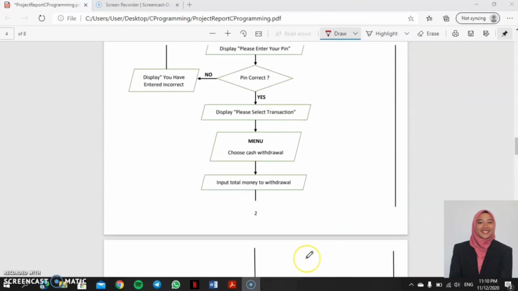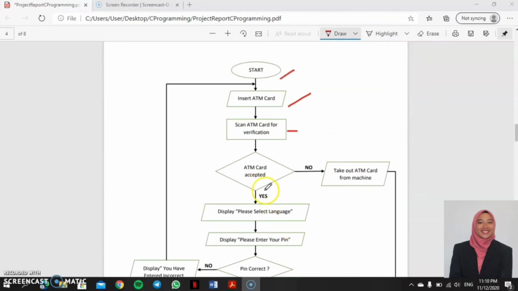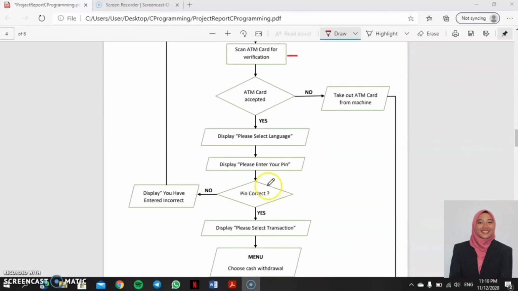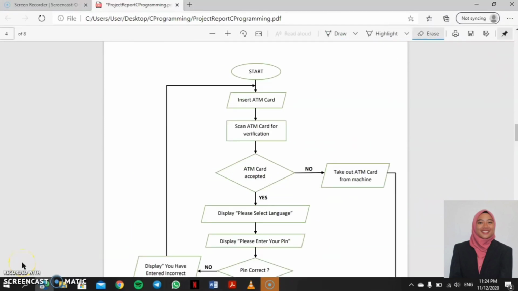So if we select yes, it will display please select language. So the user will select the language on the ATM screen. After the user selects the language, the screen will display please enter your PIN.